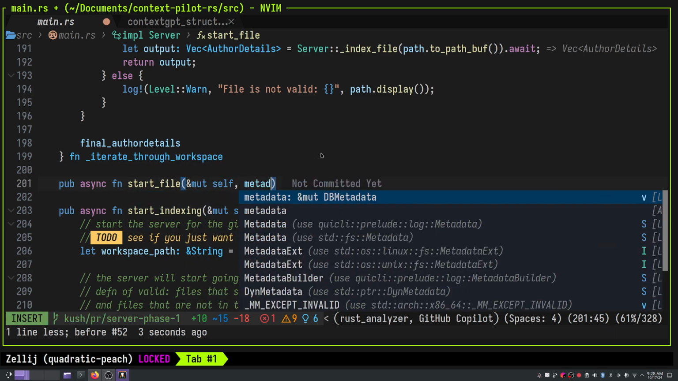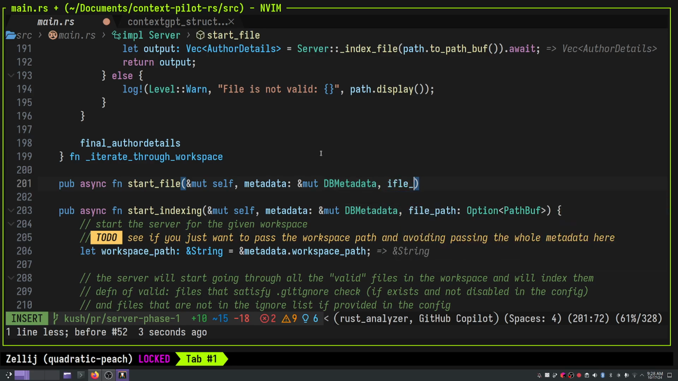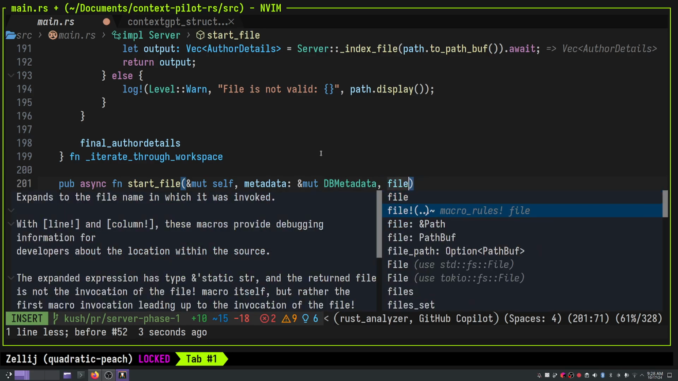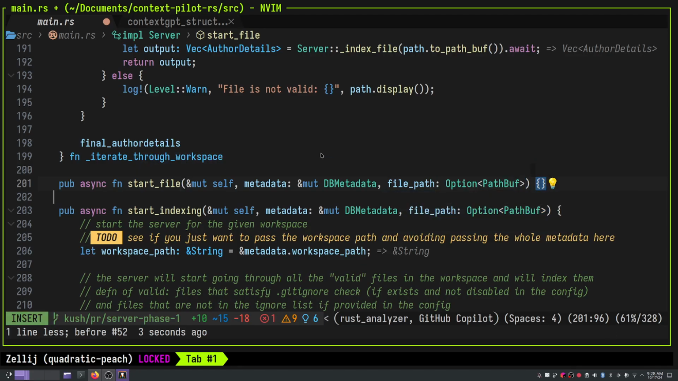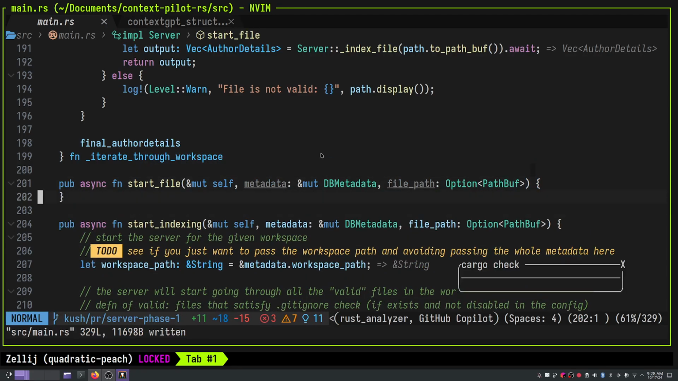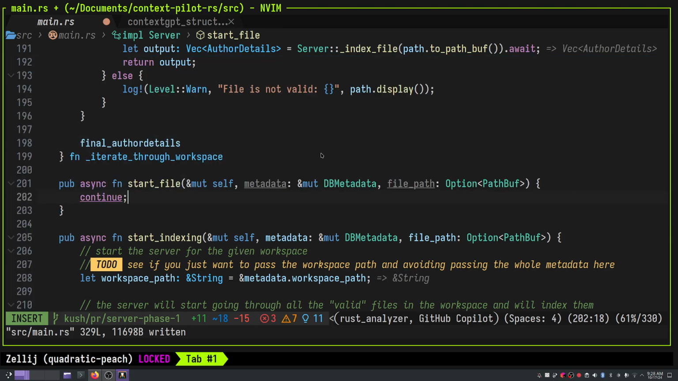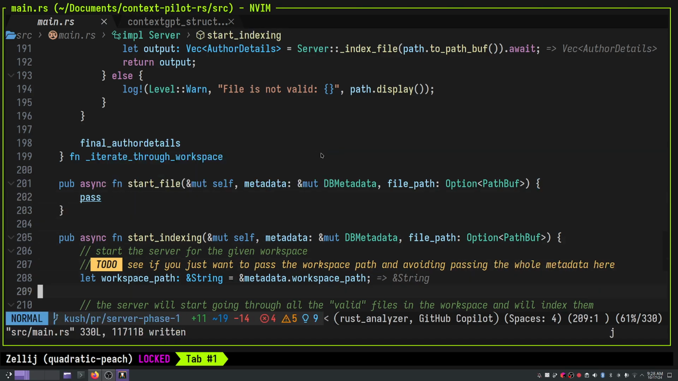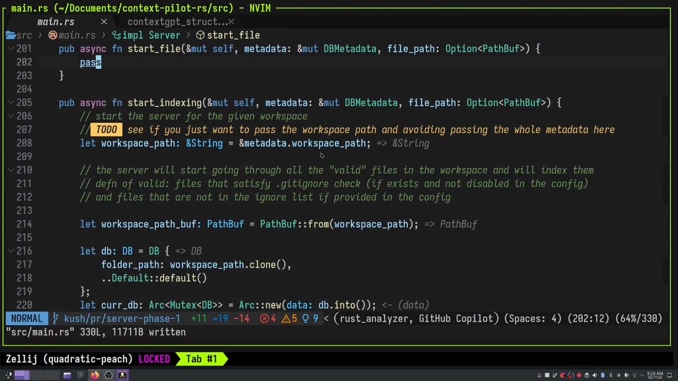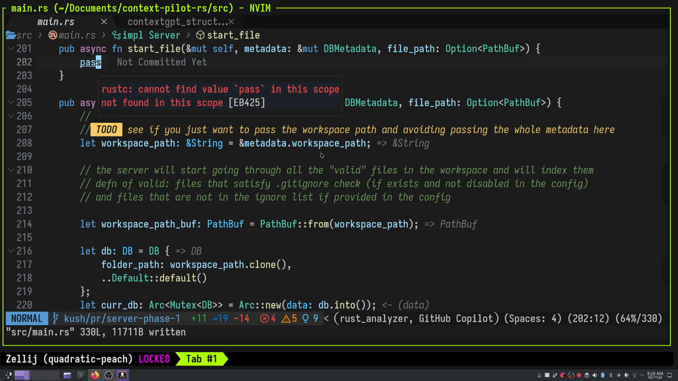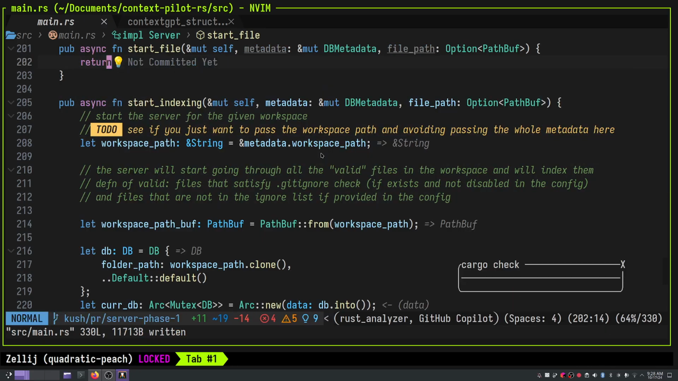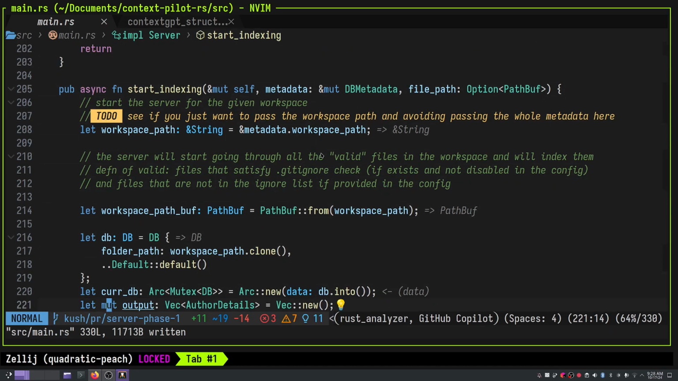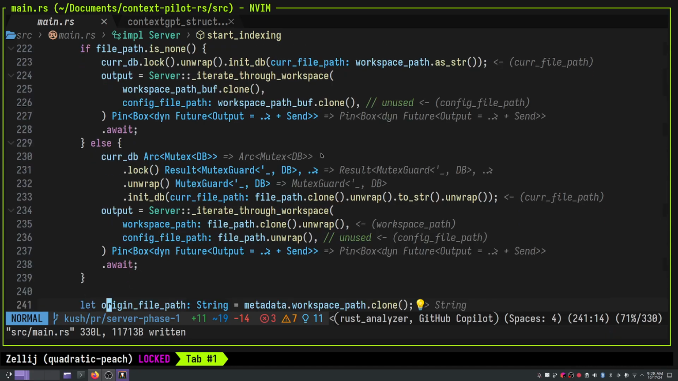Mute self, metadata, file path option file path buff, right? So this can just be for now continue or maybe pass. Okay, so for now this is what we would do. They don't have pass. You guys are judging me right now, is it not? True. Okay. Anyways, this is done.